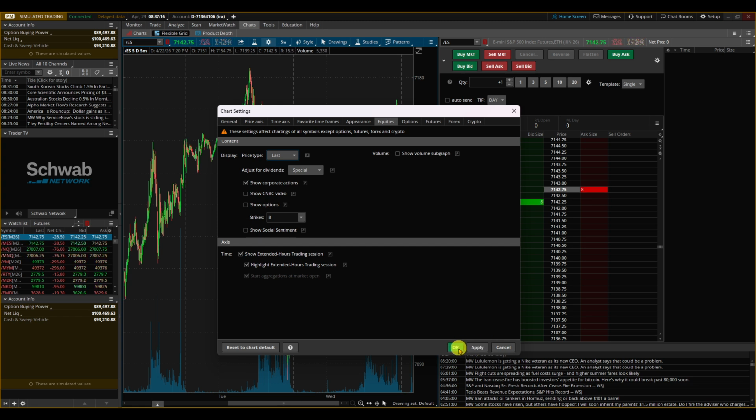And if you ever want the volume back, you can return to the same settings area and re-enable it. That's it. You've successfully removed volume in Thinkorswim, giving yourself a cleaner, more focused charting experience.